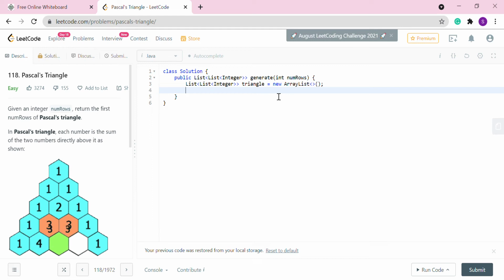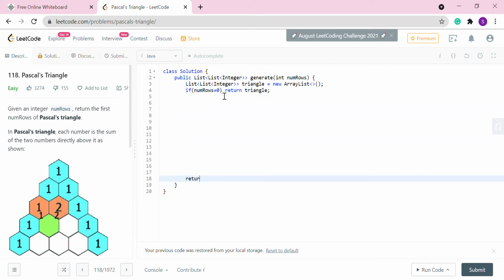So the first condition is, if the numRows, the number of rows, is 0, then you return the triangle. You always set an initial condition. You don't return 0, you return the triangle. Ultimately you return the triangle only, so this will be final. What you write inside matters.